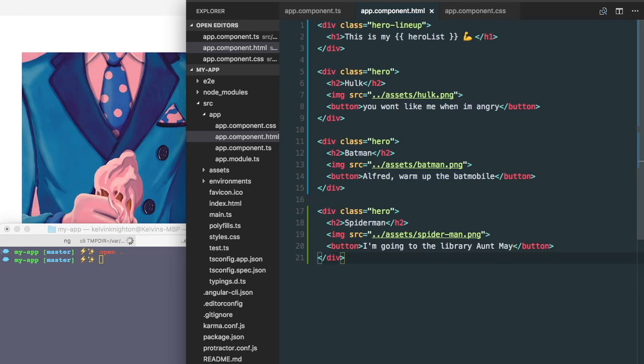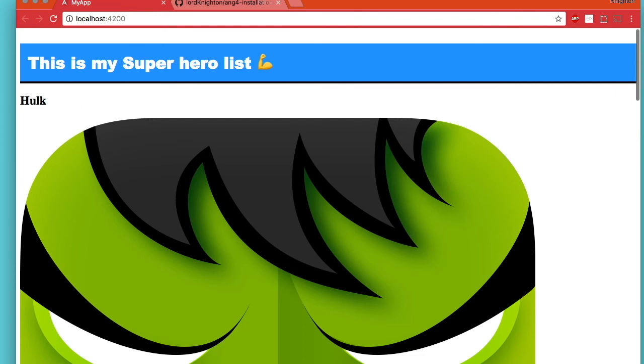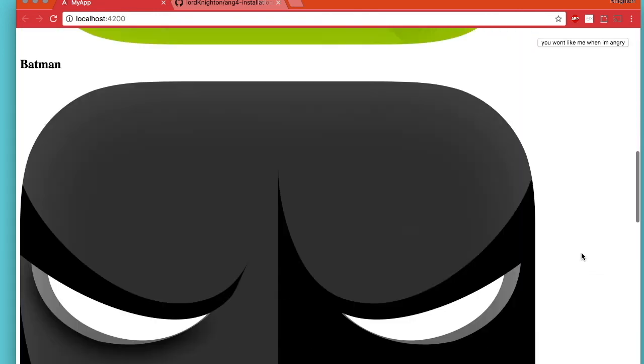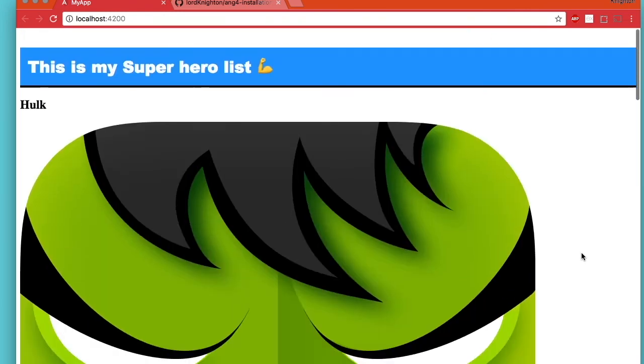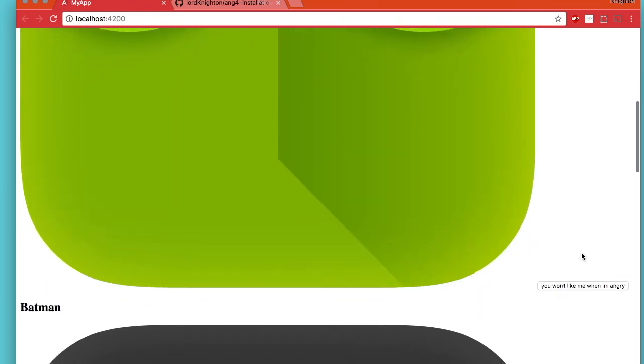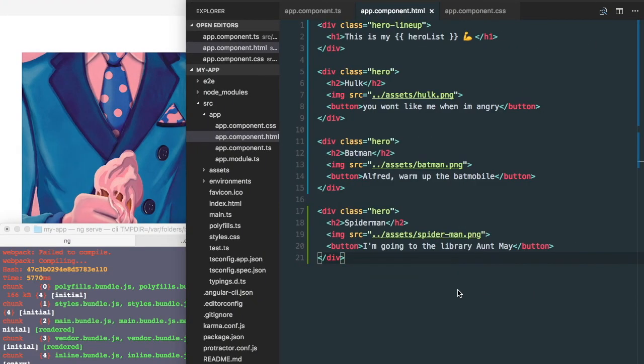Okay, so we're gonna save it and then check it out in our browser. See what we got. Oh my goodness. Huge images. Okay, so yeah, we definitely need to style those. Okay, cool. So let's style our images because they're freaking huge.